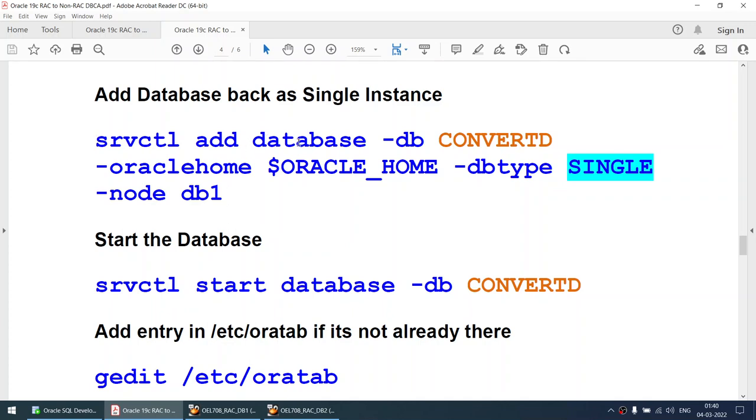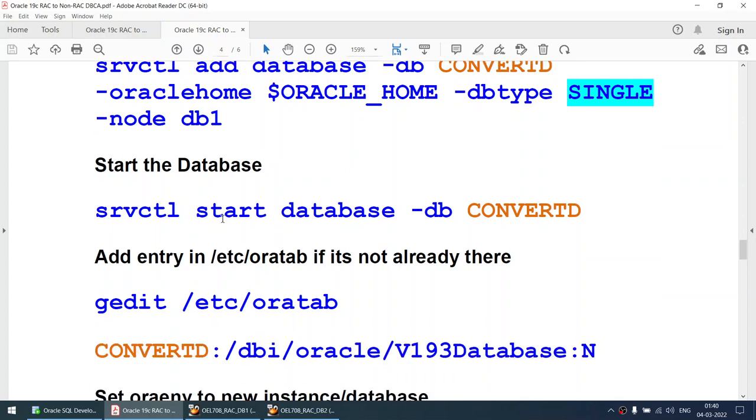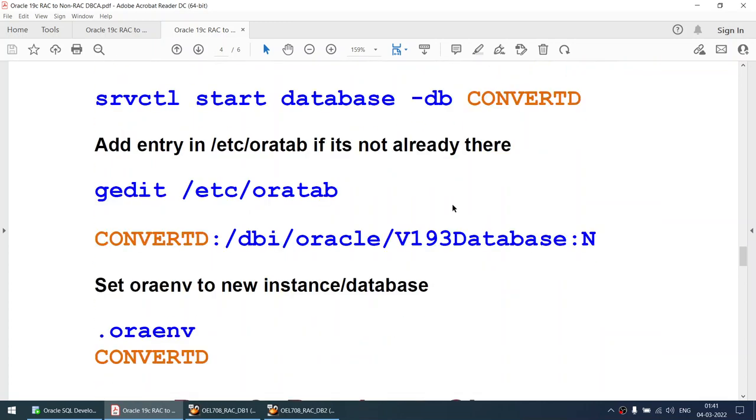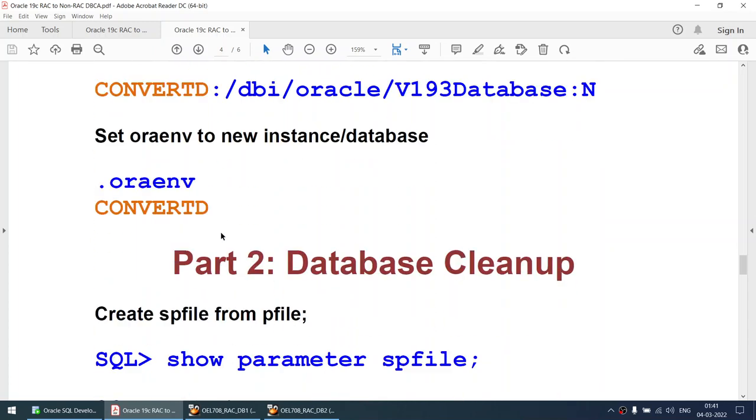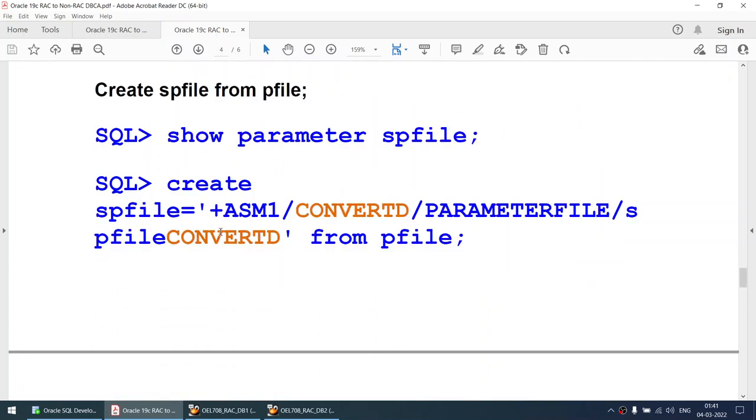This is the command I will be using to add it back, and this time I will specify the DB type as single. Then I will start my database. At this moment, your database is now single instance. It's done. Whatever you are supposed to do, that's done. However, we have to do some post activities, such as setting up the oratab entry. We will check whether the database is started with a PFILE or SPFILE.